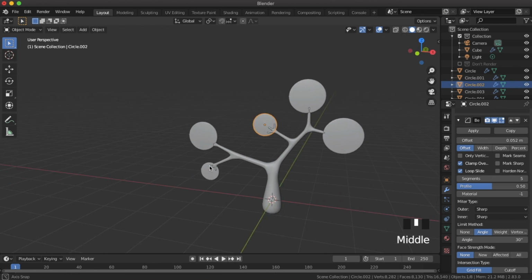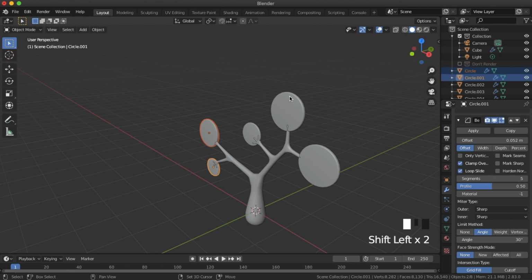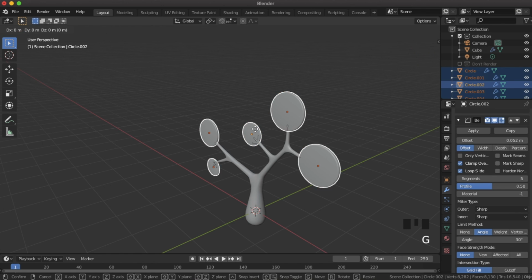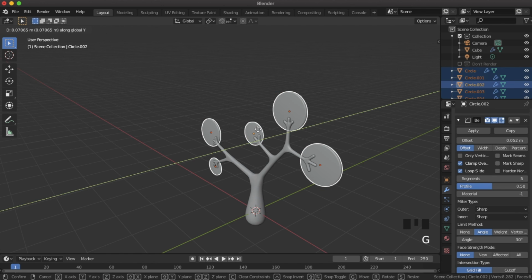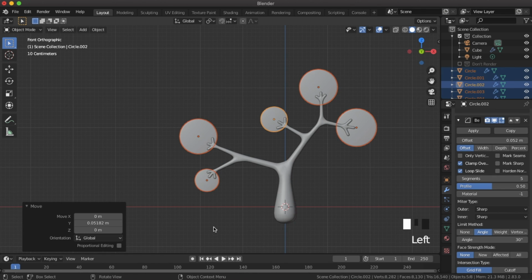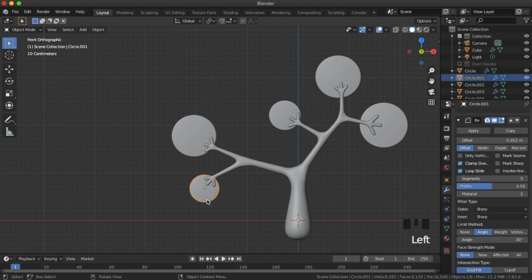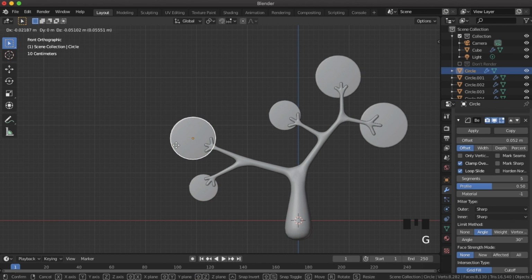And once we have that done, you can just select all of these leaves and just press G Y so that the branches can be seen in front of them. And then once you have that done, if you need to make any changes to the leaves or anything, now is a great time to do that as well.